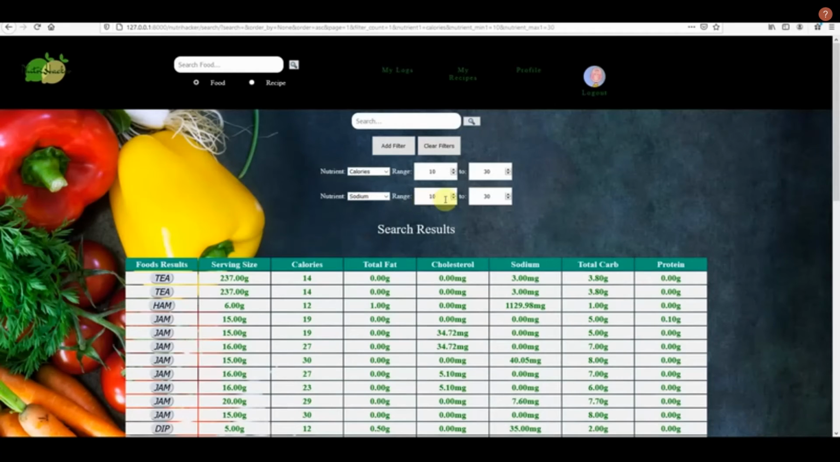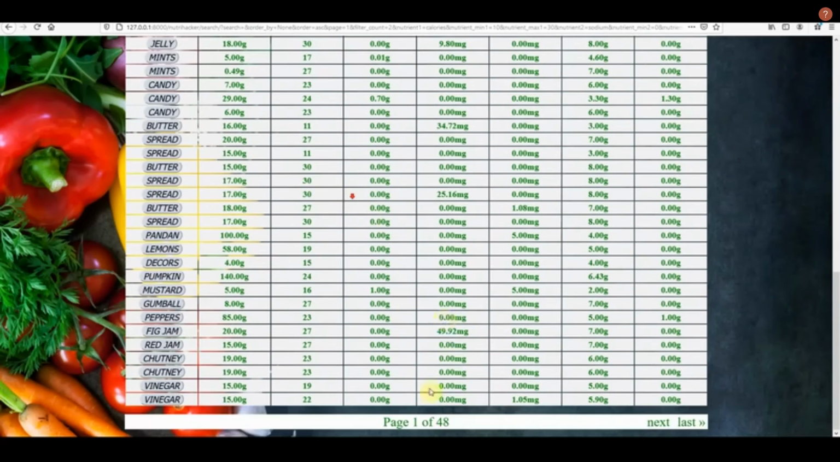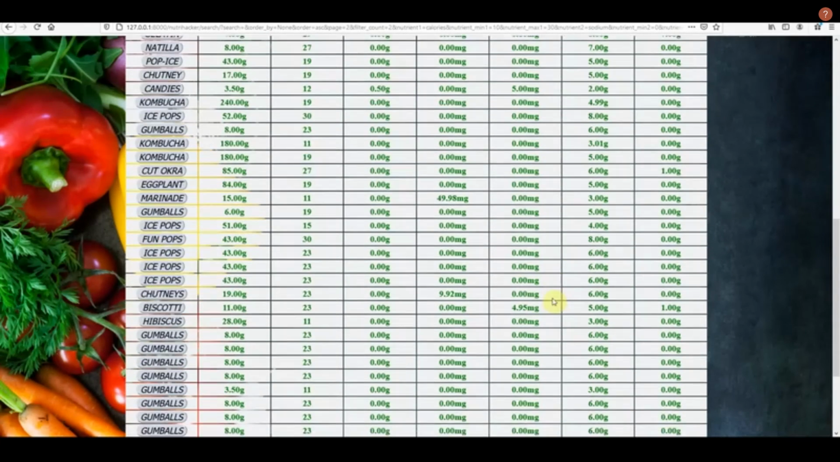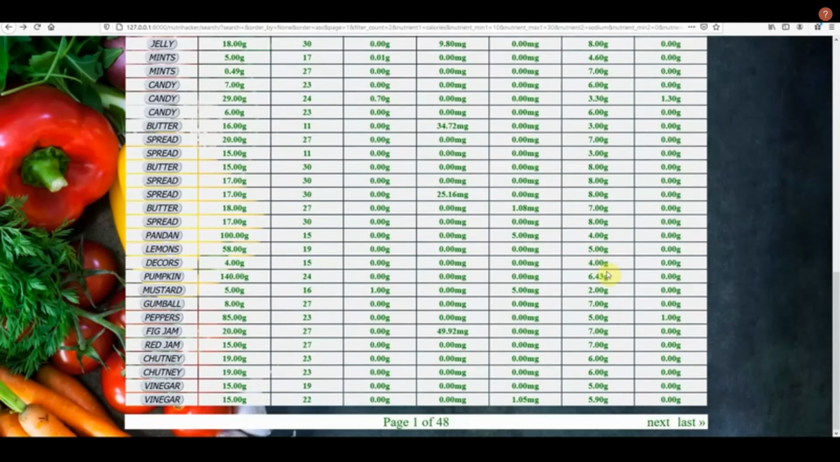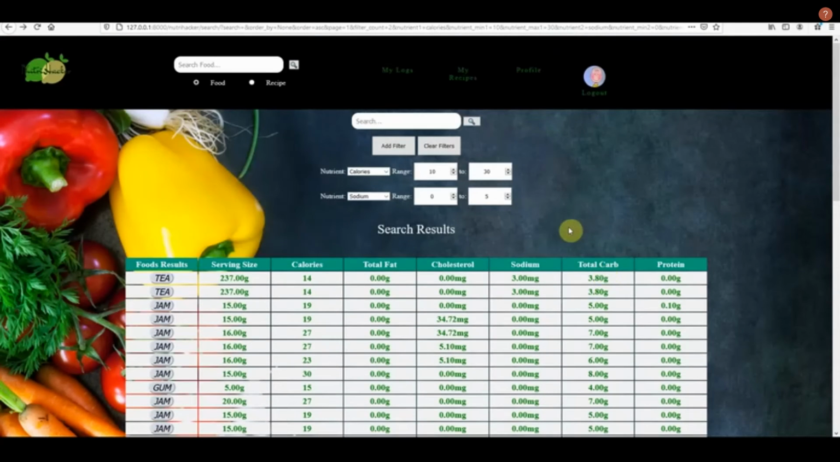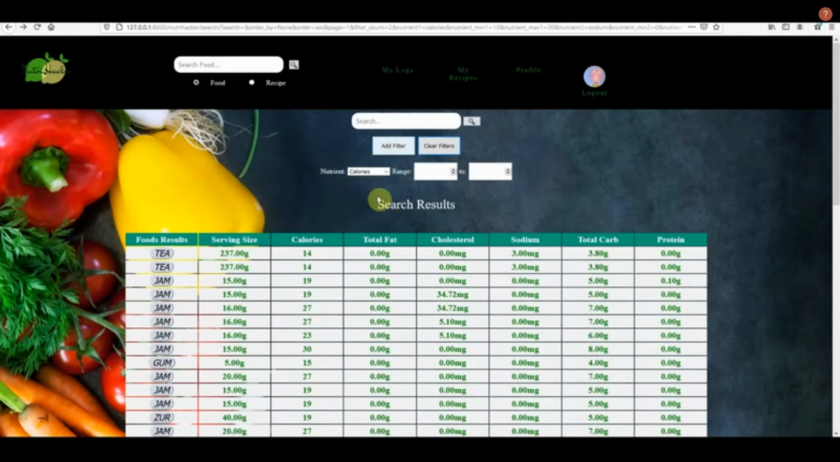I can say sodium, so I don't want very much sodium, so I can say I only want 0 through 5. And so now there's only 48 pages. I can still go next and everything. So I can also clear the filters with this button, which clears them, and I can search again and show everything.